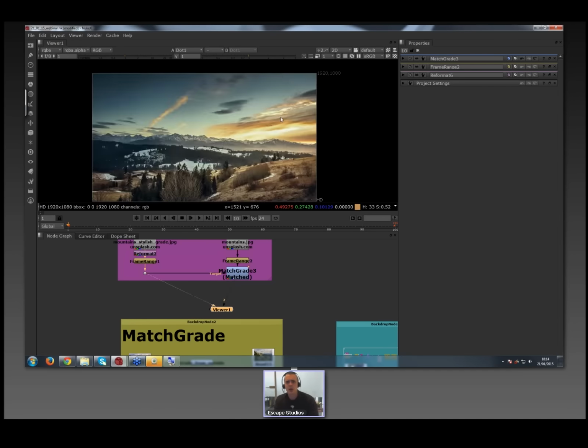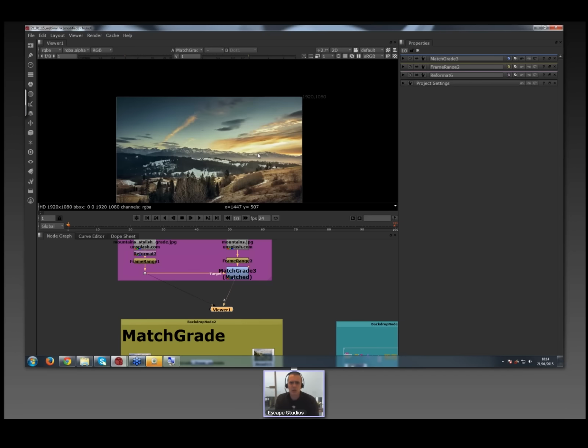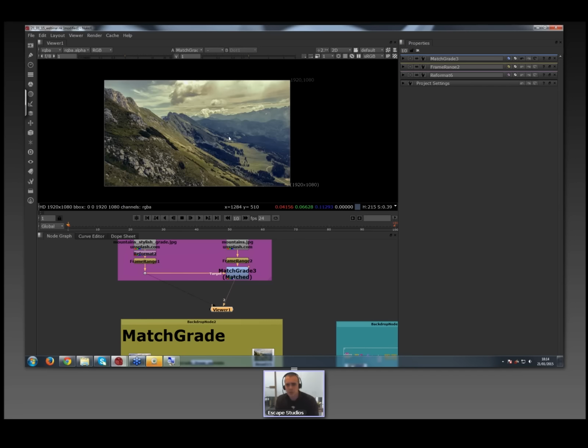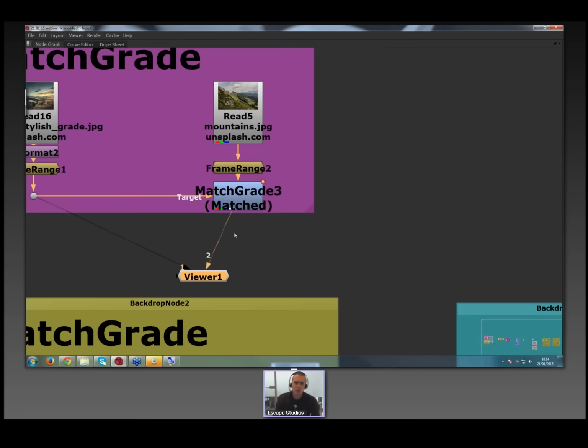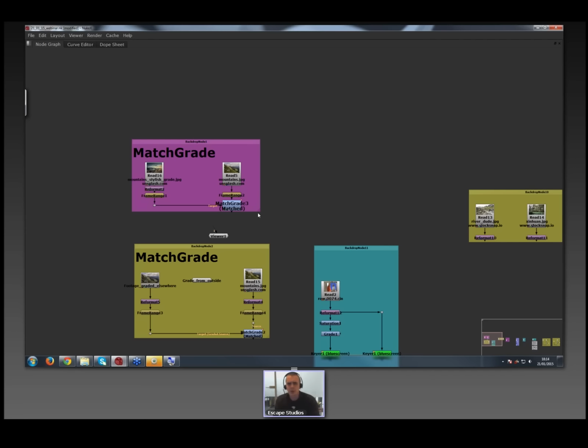And similarly, our skies started off looking quite different, but the whole look we have actually been able to get across quite easily. And if this was a cut from that shot to that shot, then it's taking us towards it. So this is the match grade node. It's very simple, very procedural. You pick the reference frames that you want to match, and just hit go, really.